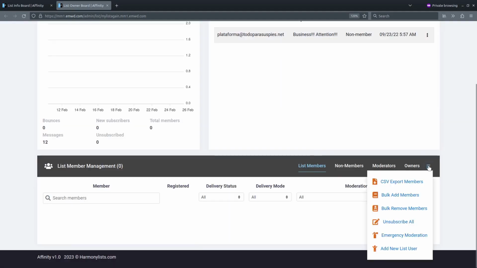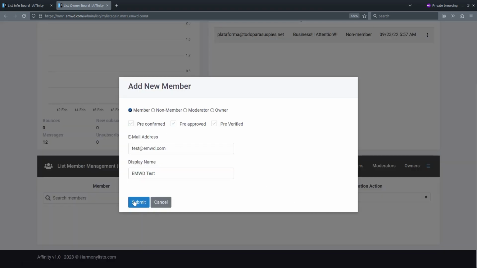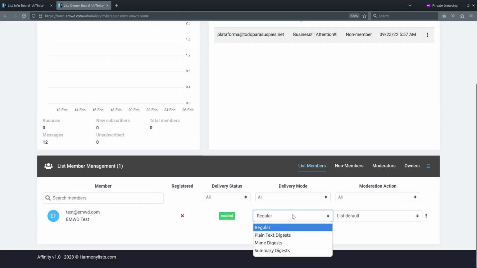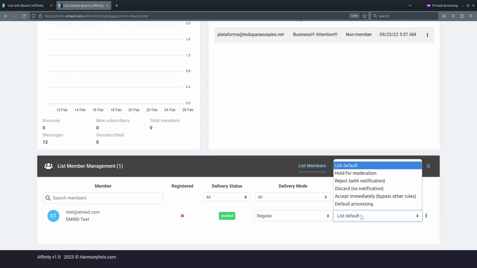Let's look at the list member management area using the member we added previously. By checking all the boxes, the member is immediately subscribed to the list. Here you can see whether the user is registered with their own optional web login for Affinity, whether delivery is currently enabled or disabled, how messages are delivered, and individual moderation settings. Delivery mode options are regular, each message sent individually, or various digest options which send messages in groups to reduce message traffic. With moderation action, you can change the default moderation behavior for individual members.